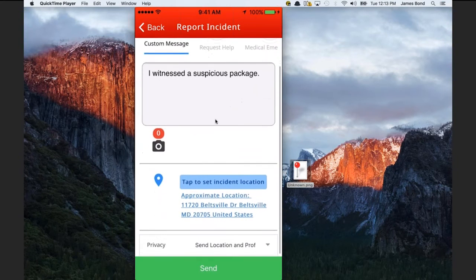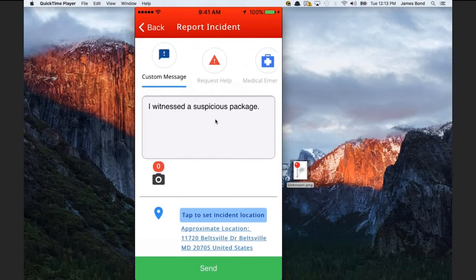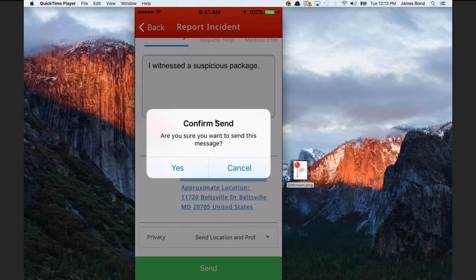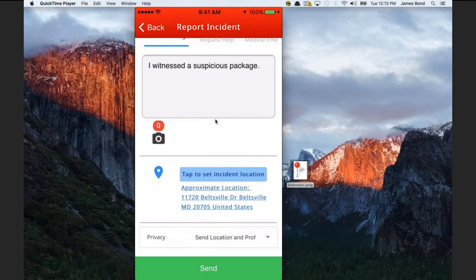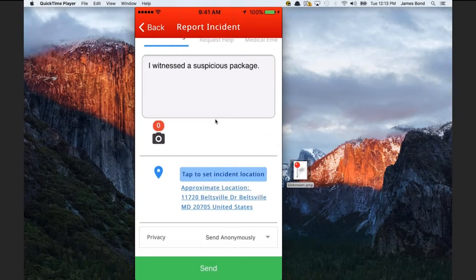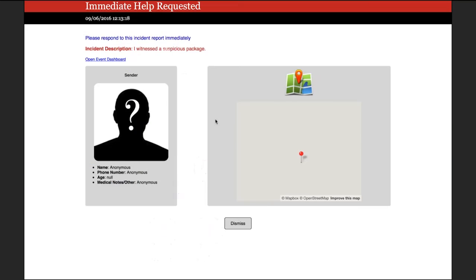But let's say I don't want anybody to know it was sent from me. I can send this anonymously. In the case of the anonymous user, no information is sent besides the geolocation on the map. This is to protect the user if they want to submit something anonymously. That concludes our second live demonstration for a custom message.